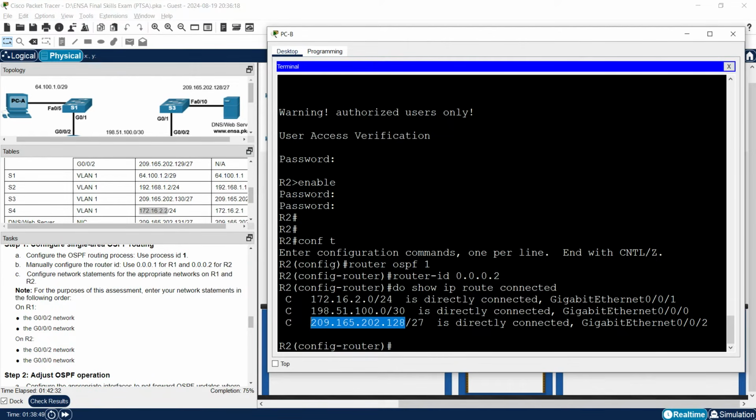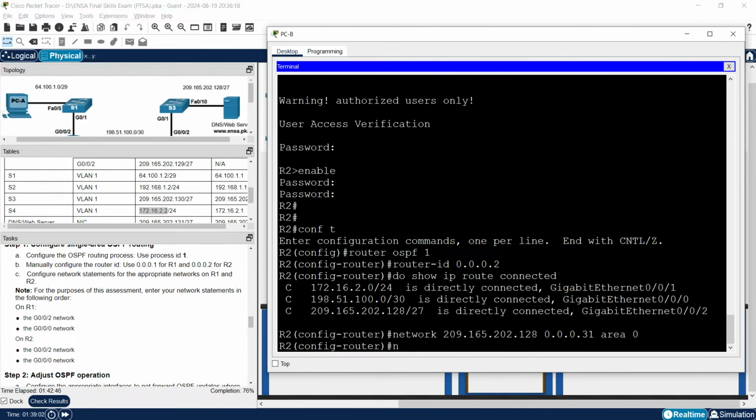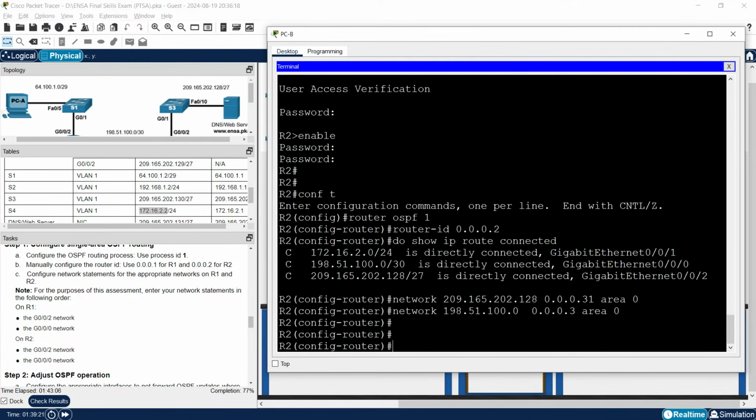Network, network address, then wildcard mask. /27, that means 0.0.0.31 area 0. Then the second network, G0/0/0. Here we can see that /30, 0.0.0.3 area 0.